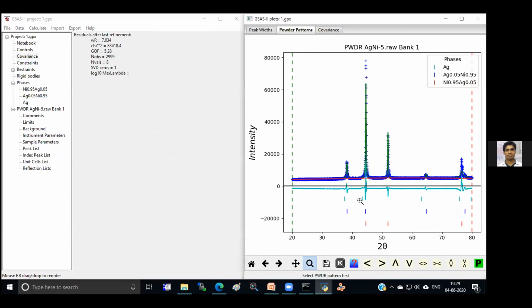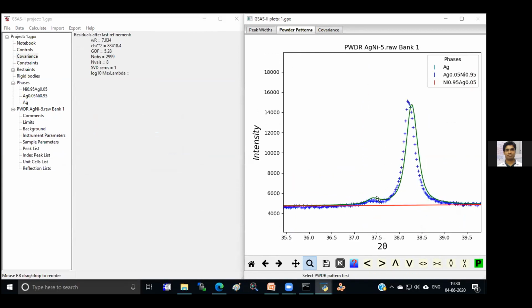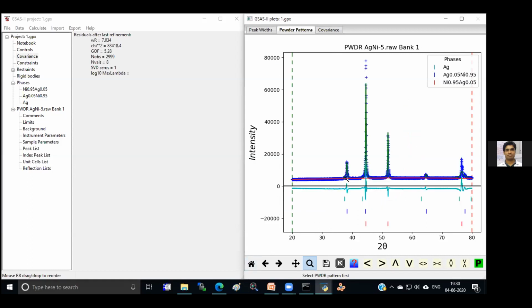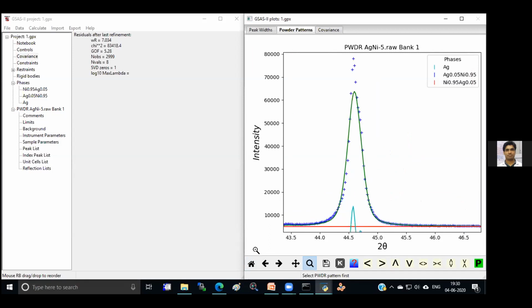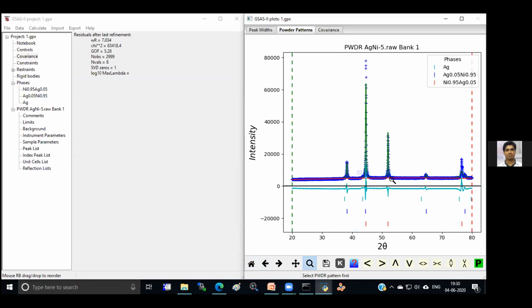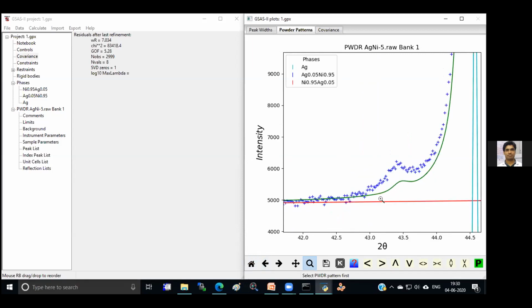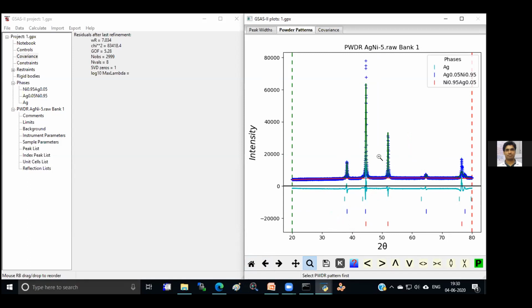I'm not going further, but from here I wanted to tell you that this XRD pattern actually has three phases. Two phases are overlapped and one phase is an impurity phase, that is the silver phase. So from Rietveld refinement you can actually deconvolute these overlapped phases. We have deconvoluted two different crystal structures of the same alloy using Rietveld refinement.